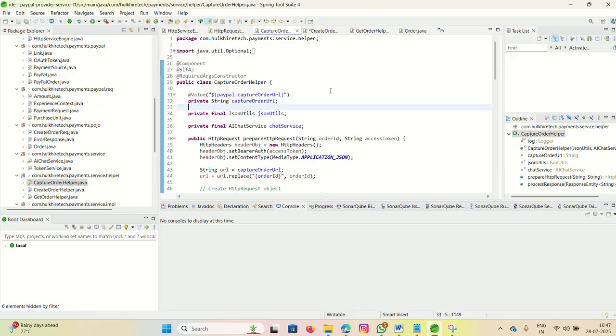Let me explain about the capture order helper class from our PayPal provider microservice. This class mainly does two things. It prepares the HTTP request we send to PayPal when we want to capture a payment, and it processes PayPal's response and maps it into our internal model, handling both success and failure cases.